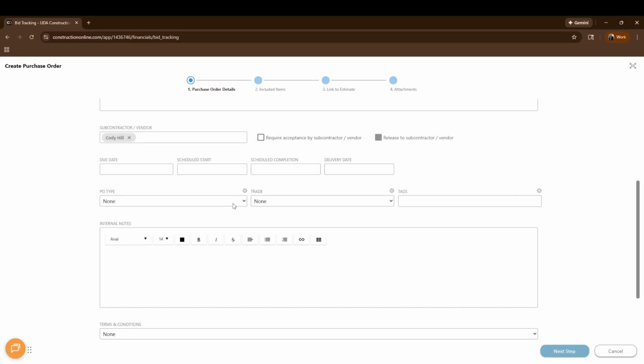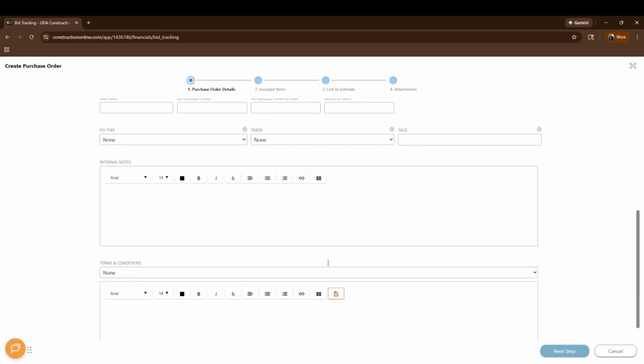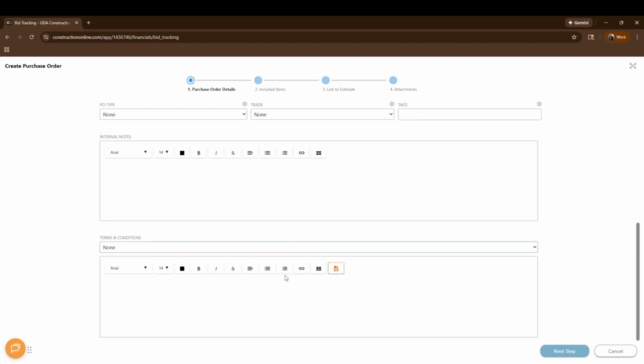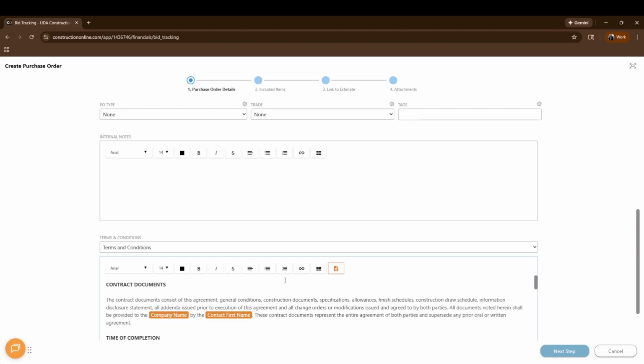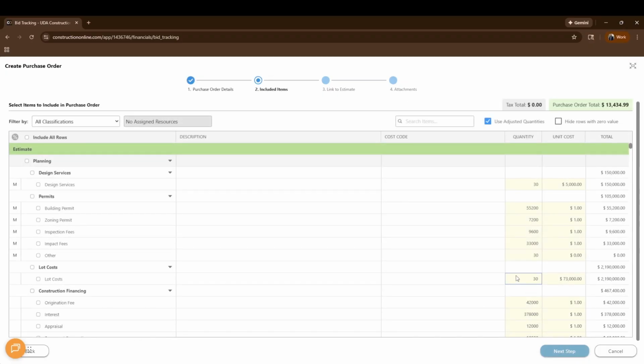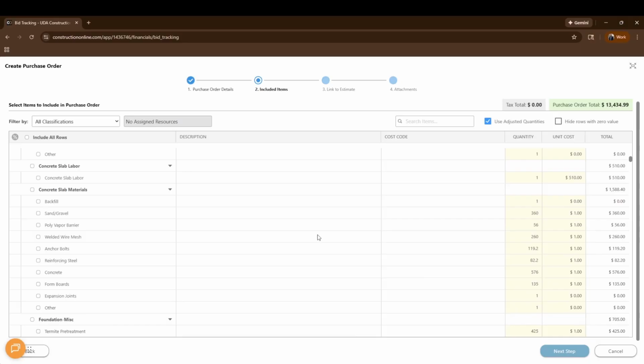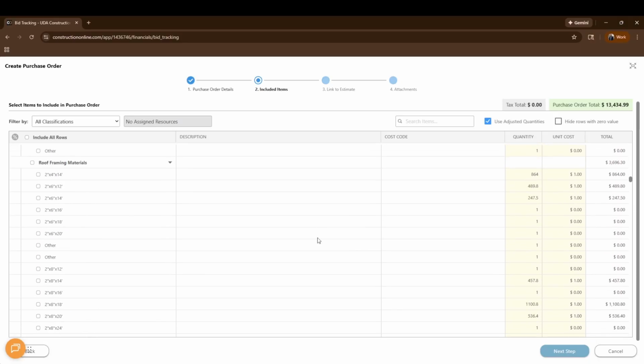And then we can include fields like PO type, trade, any tags, any internal notes that we need to. And then if you need to apply any terms and conditions to the contract when you print that out, you can go ahead and have that included as well. We can then go to our included items and choose what we wanted to include in this PO.